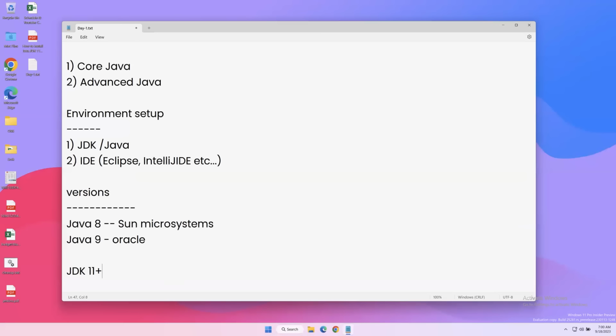So JDK 8, 9 and 10, the support is not there. They have announced this recently. The old versions of Java are not supported with Selenium. The latest announcement from the Selenium team is that from JDK 11 onwards, we can use any version. So JDK 11 plus, any version we can use. This is preferable for Selenium. Okay, that's the first thing.